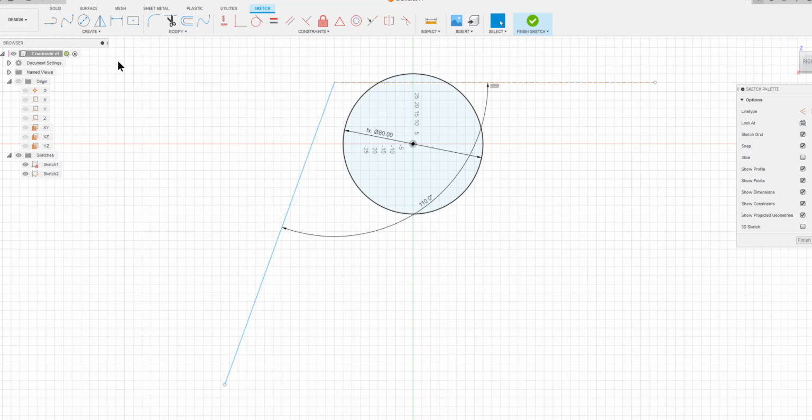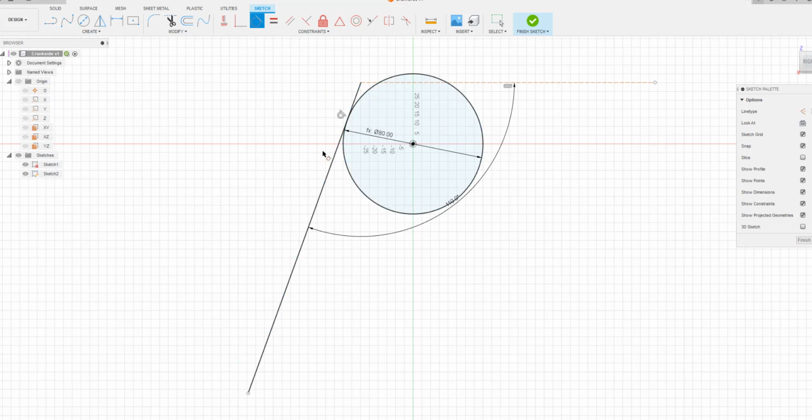The next thing I want to do is to implement the tangent constraint. So I take this line and I tell it that it is tangent to that. You can see that tangent is there. So I can now trim off what I don't want here. I don't want this extra line there.